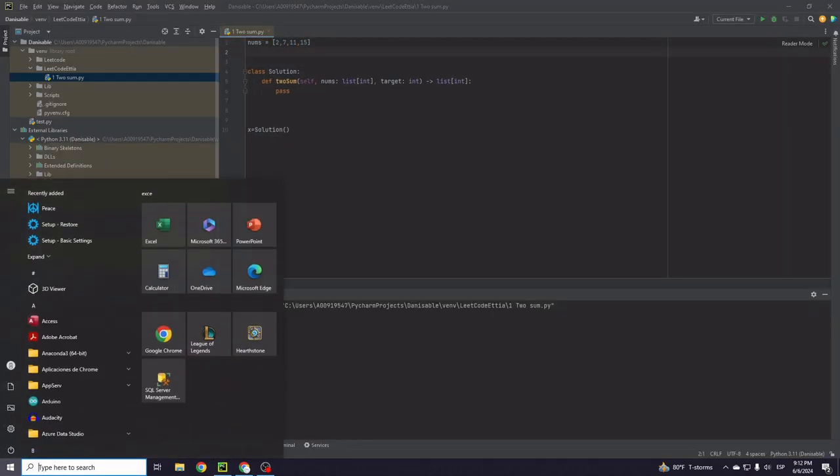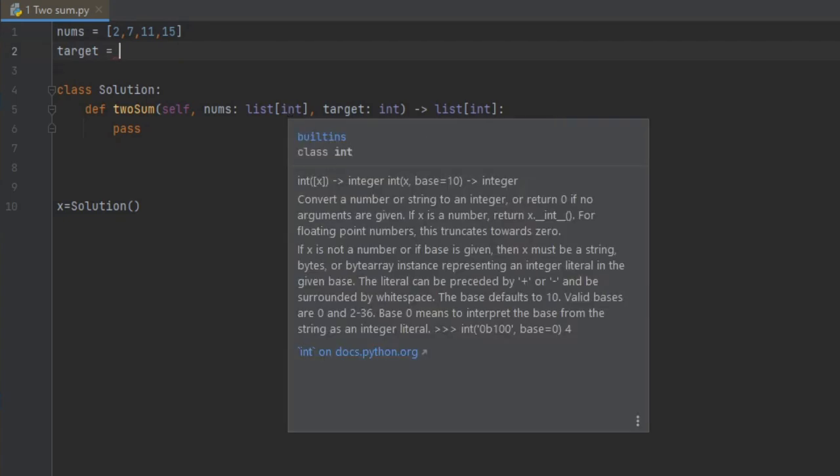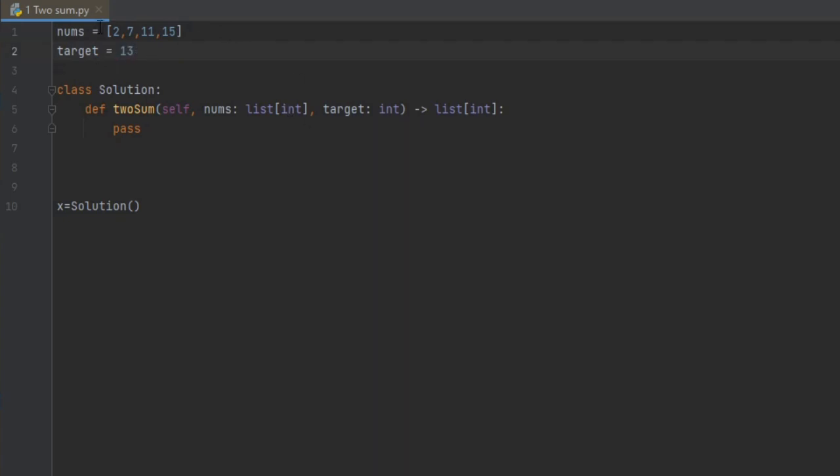So, of course, we have our list of integers, nums, and we have our target, 9. We know that the answer should be 2 and 7, right? Because the sum of 2 and 7 is going to return me this answer. If we want to test another answer, we can change this to a 13, because we know that there is an answer. 2 and 11 is going to give me 0 and 2, right?